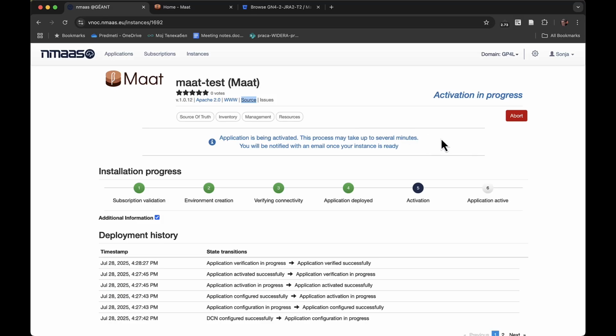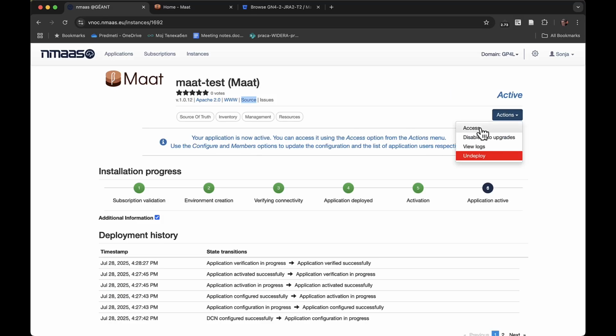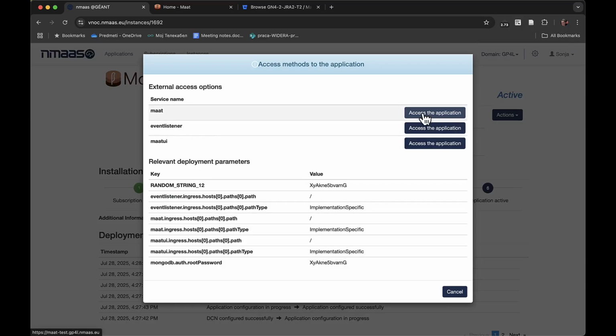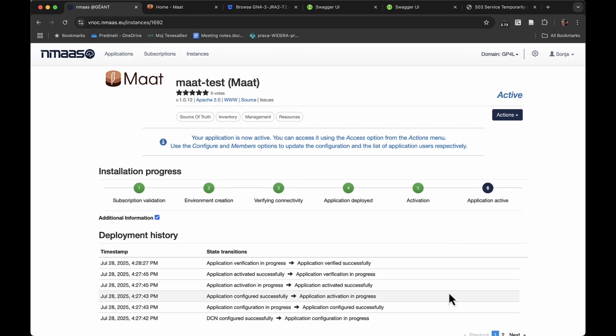Once the status of deployment is active, you are ready to use Maat. Via the action buttons, you need to choose Access, where the three different elements of the deployed Maat instance are going to be presented: the Maat engine, the Maat event listener, and the Maat graphical user interface. Each provides its own web user interface that can be accessed. We will open these in new tabs.